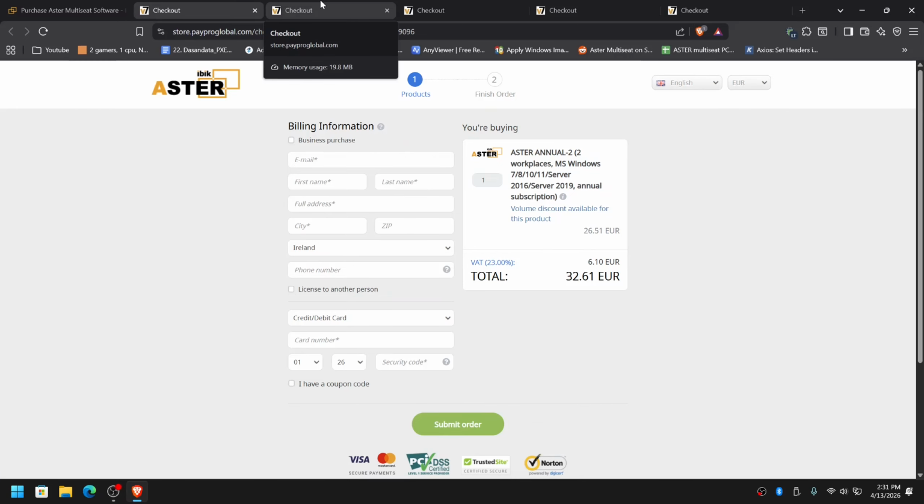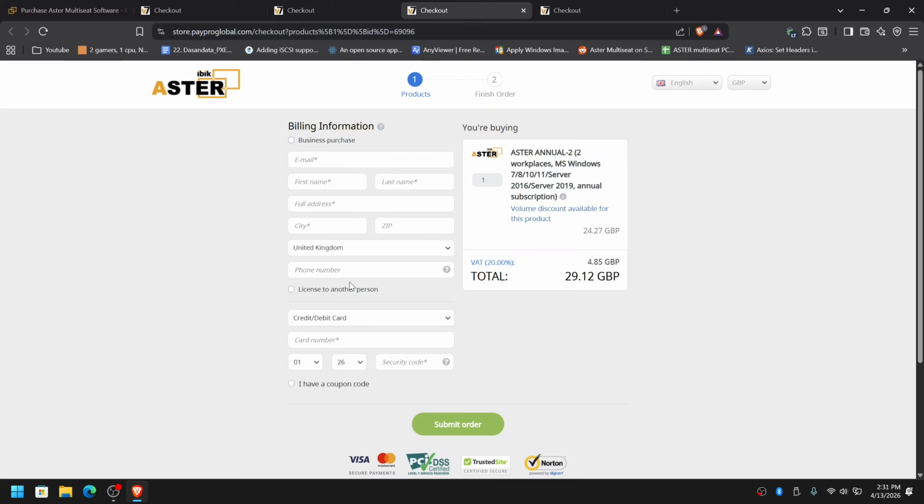I have some other pages also open here. So this is for Latvia. Latvia has 21% VAT, so it's added here. Similarly, this is for United Kingdom. It has 20% VAT and it's shown here.